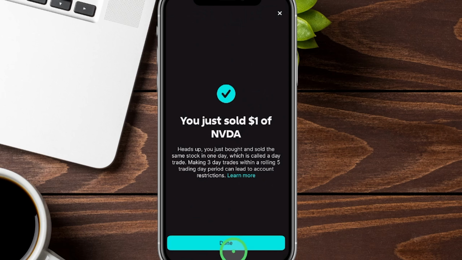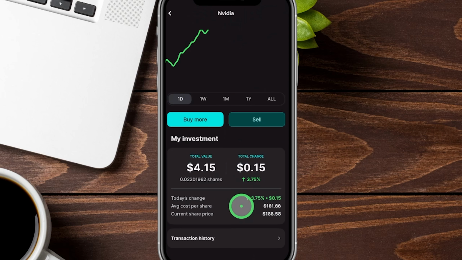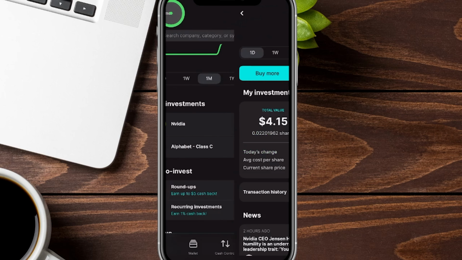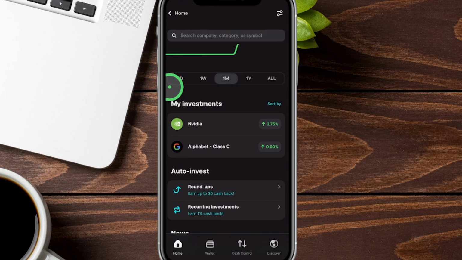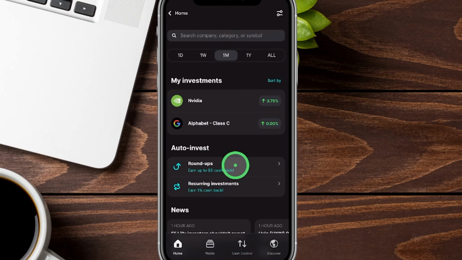All right, so from here, we're going to go ahead and click on done at the bottom. And then you can see our total value has gone down, as well as our total actual shares that we have with this company, which will be right underneath that total dollar value. All right, so from here, let's go ahead and go back to our main investing page. And we're going to go to our next section here, which is the auto investing. And we're going to talk about Roundup right over here.